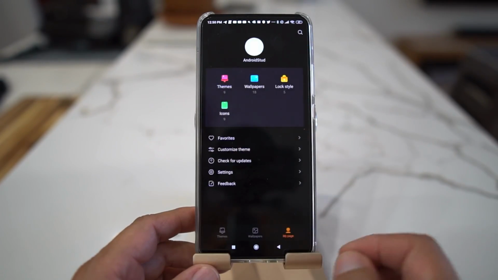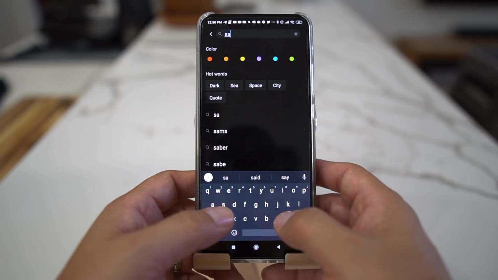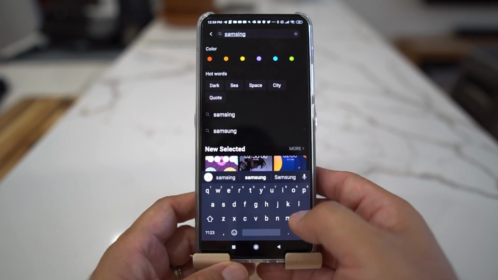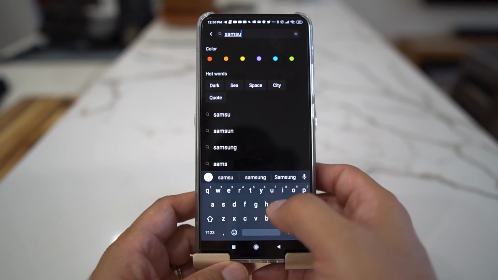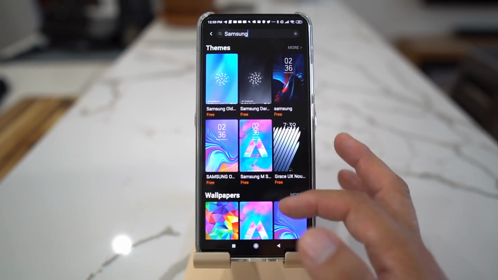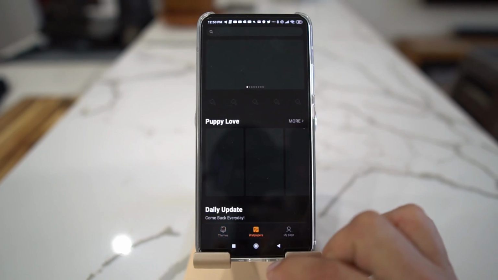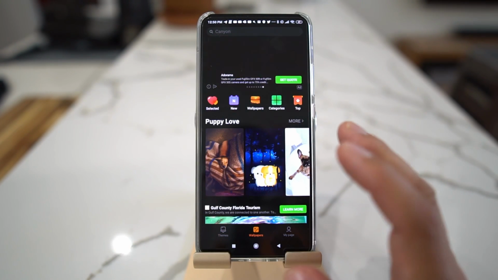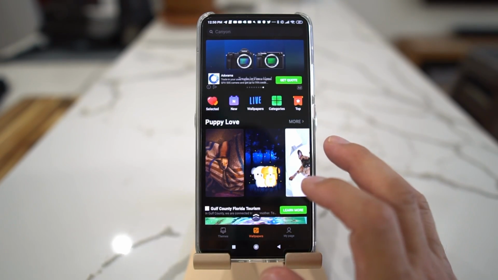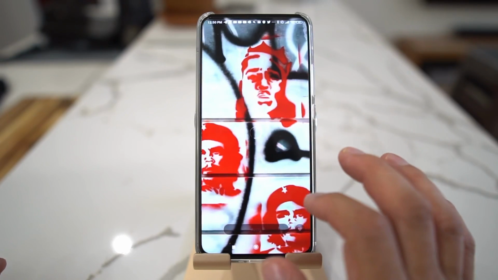But you can basically go into your themes and you can search anything. Samsung, Google, LG. Don't know why you want to make your phone look like a Samsung, but these are all the Samsung themes. And then when you go in here, you can also do wallpapers. Now, I will say that the MIUI 11 theme store, man, they got some really great wallpapers.